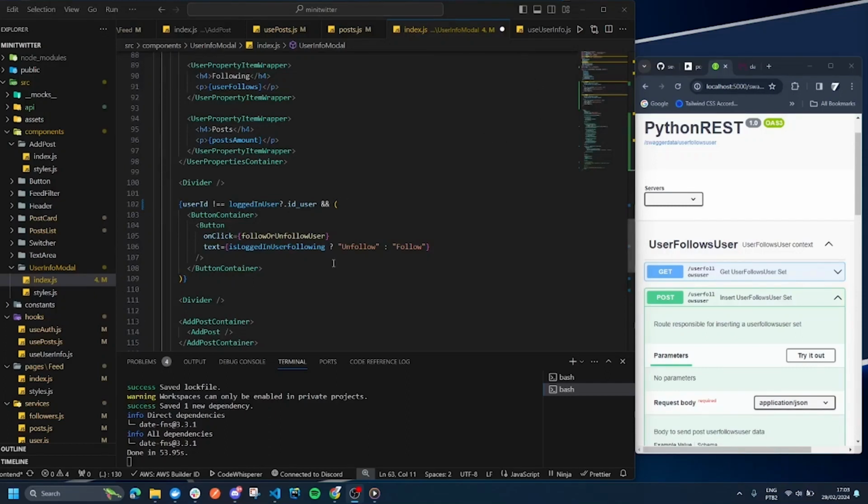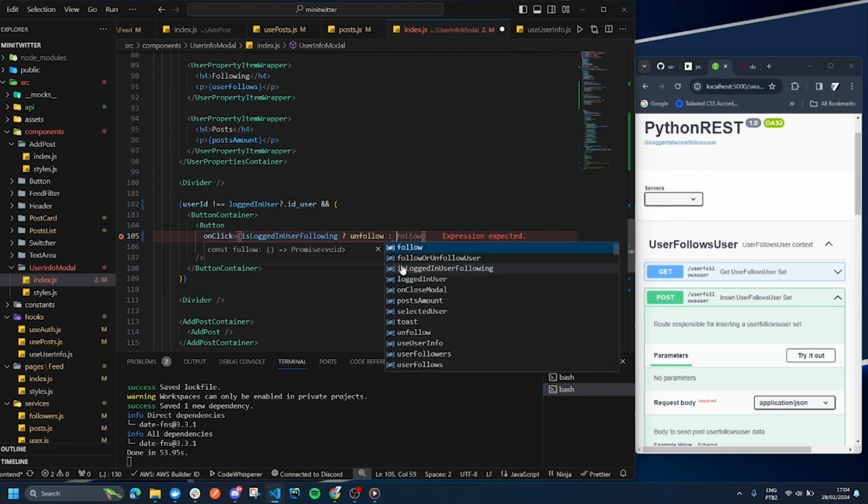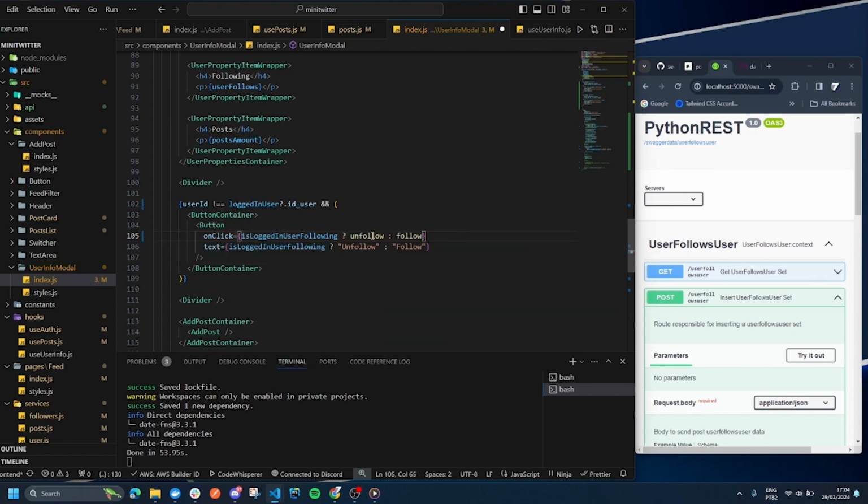Where we're going to take and pass this is logged in user following. We'll probably have to adjust this here later. And Copilot already knows what I want, unfollow or follow. Because if the user is following, we have to unfollow, otherwise, we have to follow.